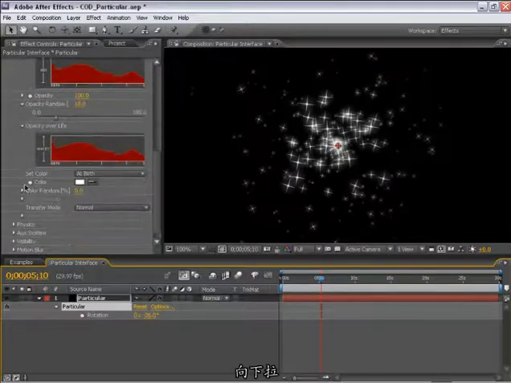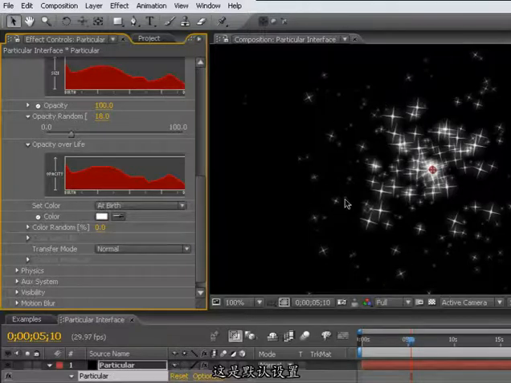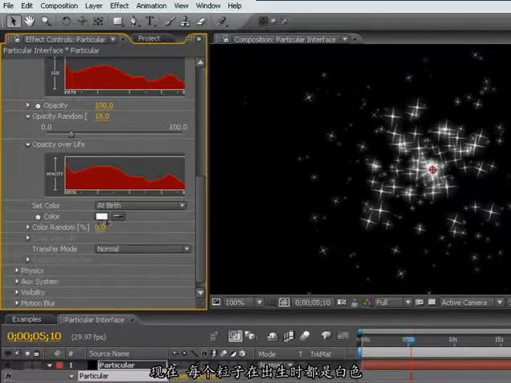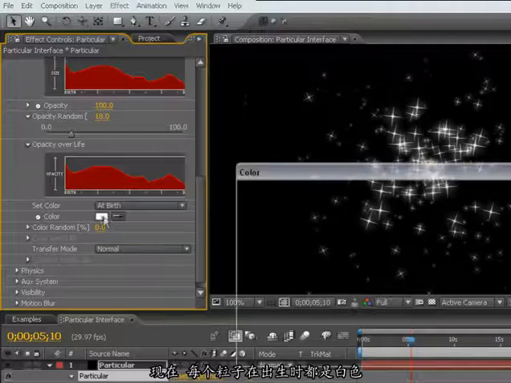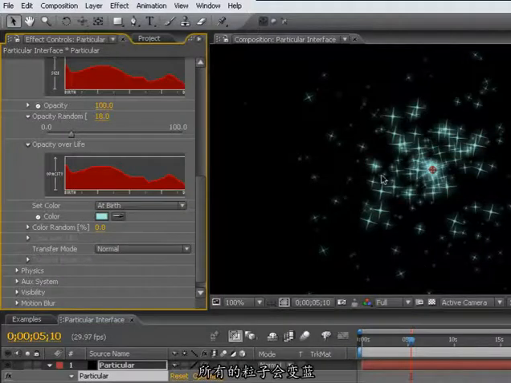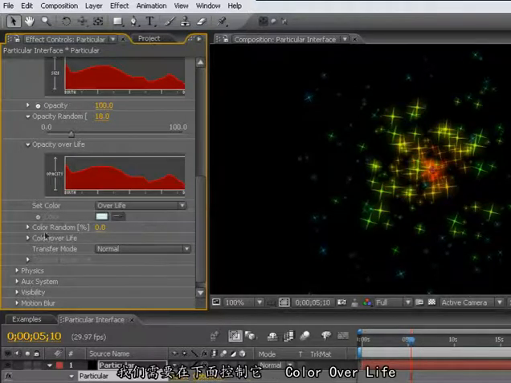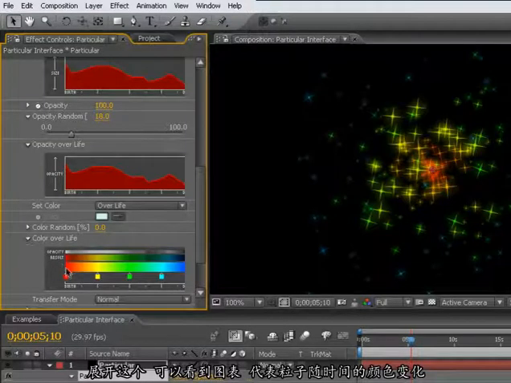If I scroll down here, first we can set a color at the birth of a particle, which is the default setting. Right now, each particle, as it is born, becomes a white. I can change this to a blue, and all the particles would become blue. We can set a color over the life of the particle, which we would control down here, under color over life. If I twirl this open, we'll see a chart that graphs the color of the particle over its lifetime.